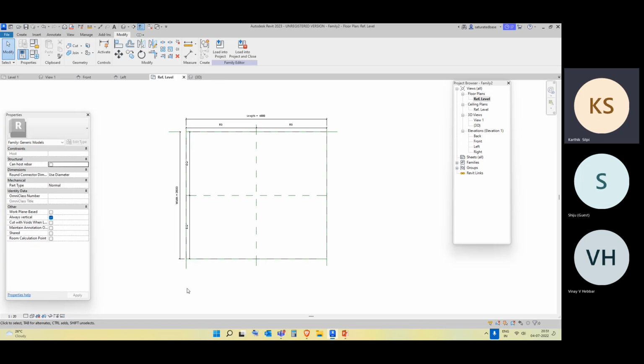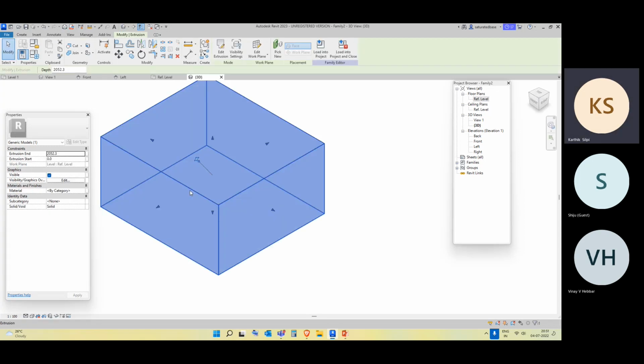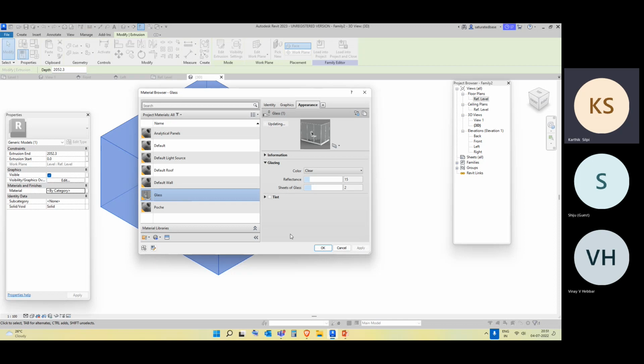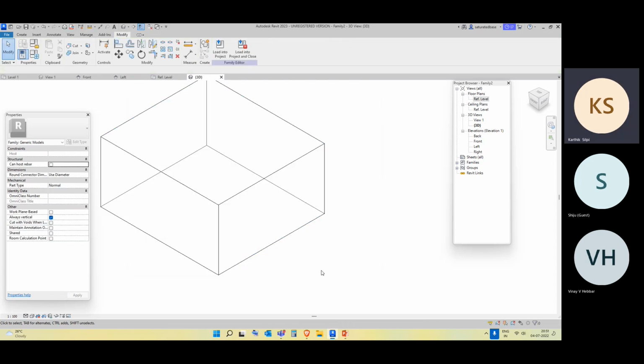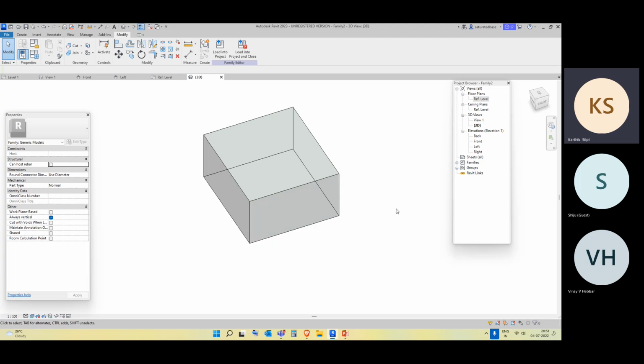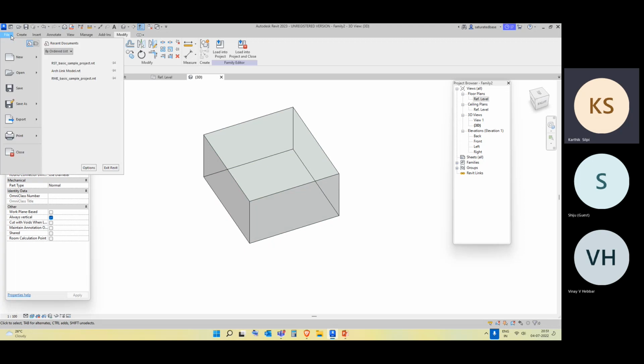After doing everything, if you want to give a material for this, select this block. You have something called material. Here, if I click on this material, whatever the material you want to give, you can give, either it is glass or wood or whatever the material. After giving that, you can make it look realistic as well. So we have a basic block with length, width, and height dimensions. Now all you have to do is save it somewhere.